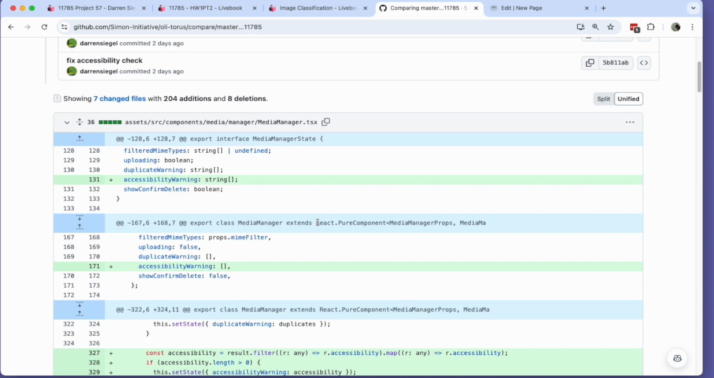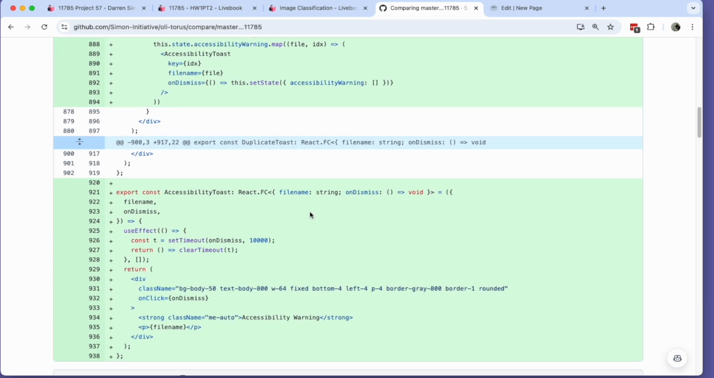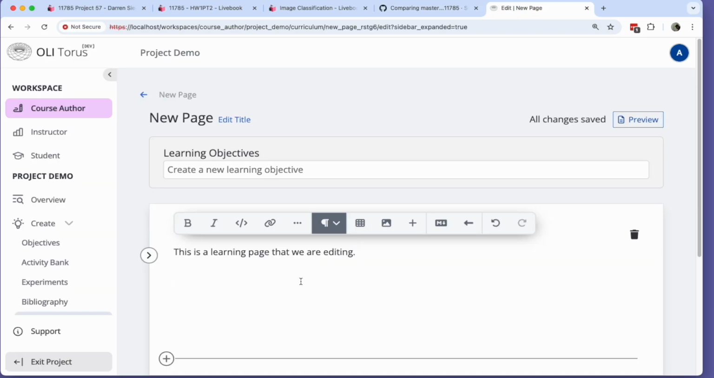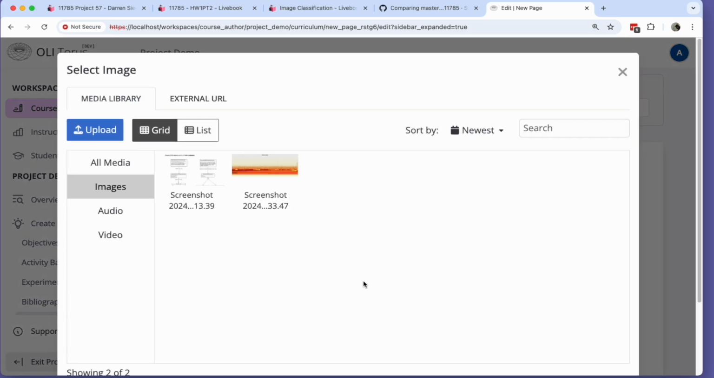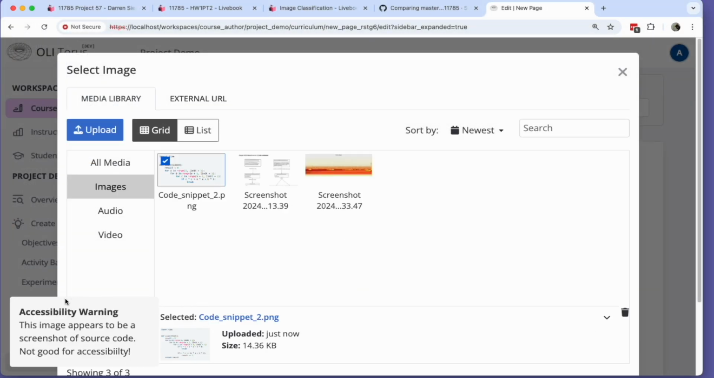And so here's actually the remote branch, the delta, essentially the pull request that shows the work that went into that. That uses the Nx Serving module to be able to serve batches at inference time. I then fronted that with an end user facing feature so that when I'm editing a page now, I can click to insert an image. I can choose an image to upload. That would be an image of source code, and hopefully we'll see, yes, we get an accessibility warning that this image appears to be a screenshot of source code.